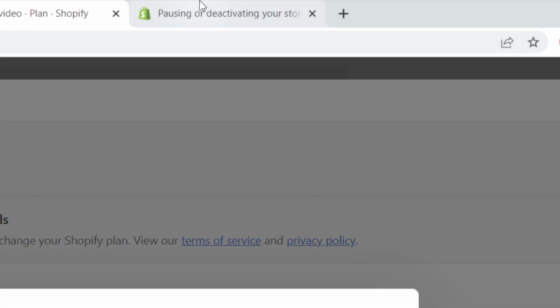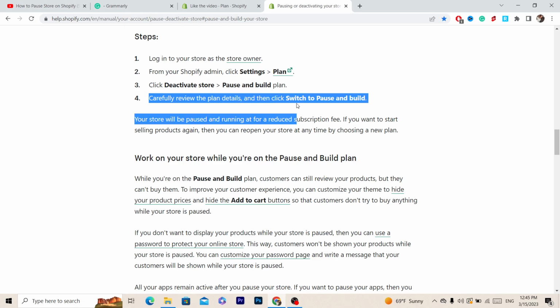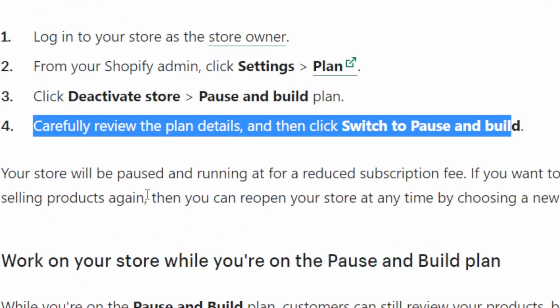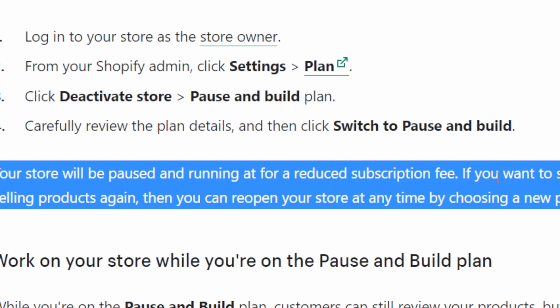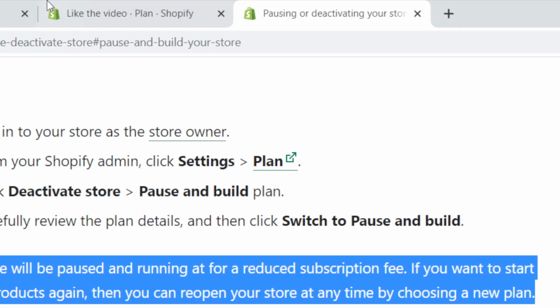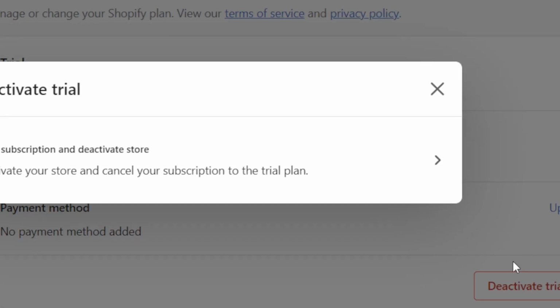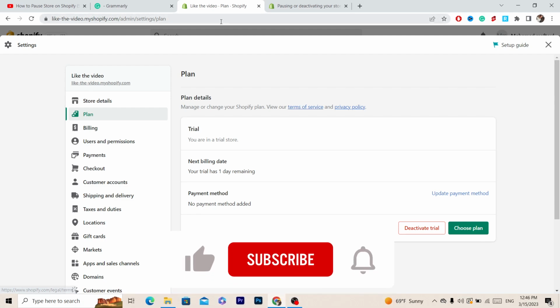Click on that and it will give you a few different options, and you have to click on pause and build plan. Okay, now carefully review the plan details and then click switch to pause and build. Your store will be paused and running for a reduced subscription fee. If you want to start selling a product again, you can reopen your store any time by choosing a new plan. So if you want to open it again, you have to come back to this and then click on choose plan here, and then you can just make your store run again.